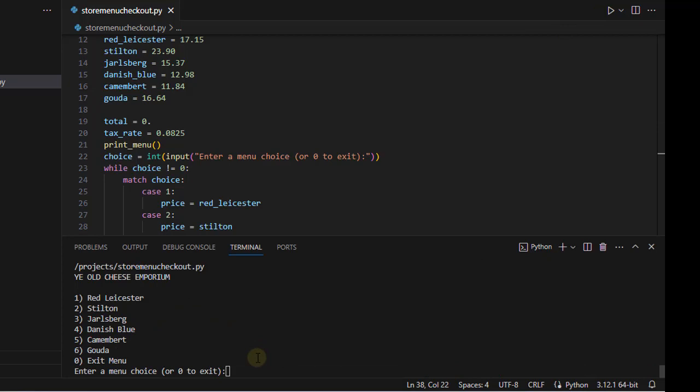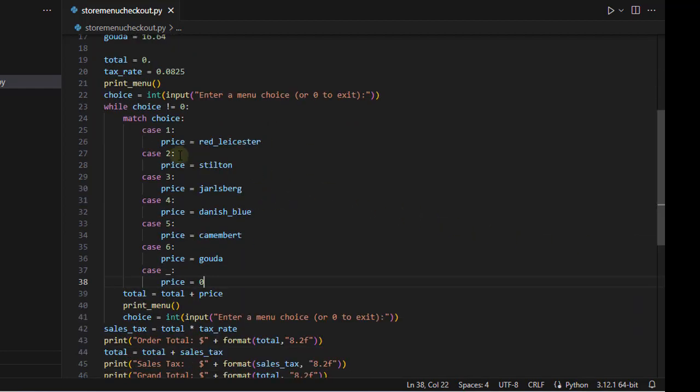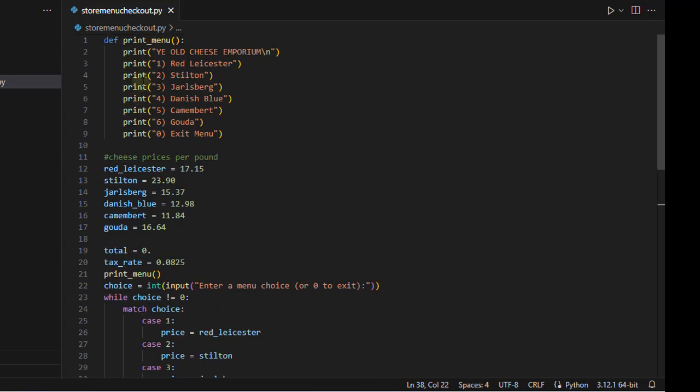We'll go in and select the first one. It repeats the menu. We're inside the loop. So we can select a few of these and then 0 to exit. You can see same functionality, but we've broken this up a little bit more.